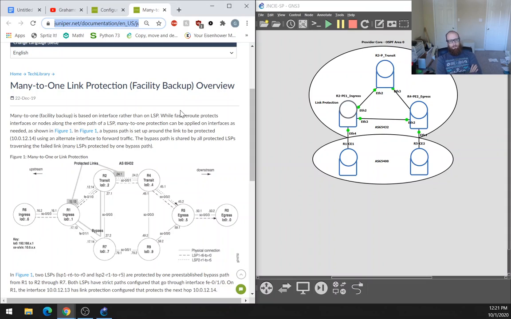Many-to-one link protection, facility backup overview. Many-to-one facility backup is based on interface rather than on LSP. While fast reroute protects interfaces or nodes along the entire path of an LSP, many-to-one protection can be applied on interfaces as needed, as shown in Figure 1.